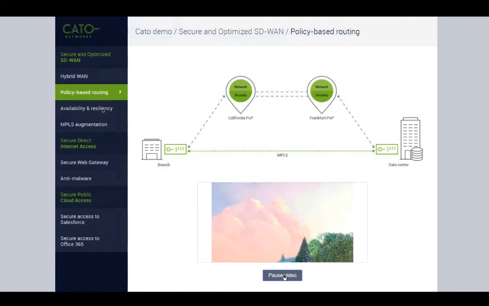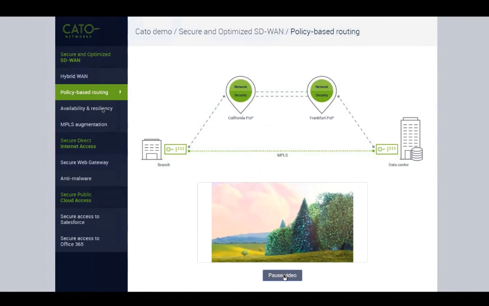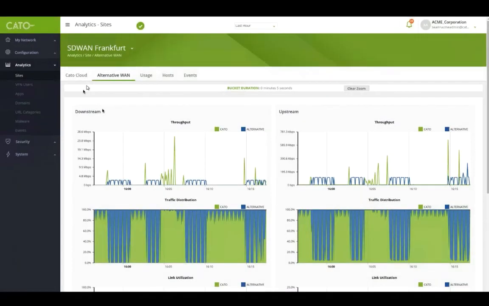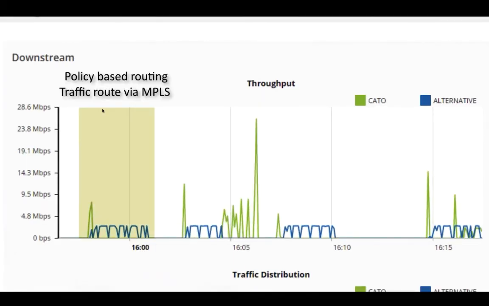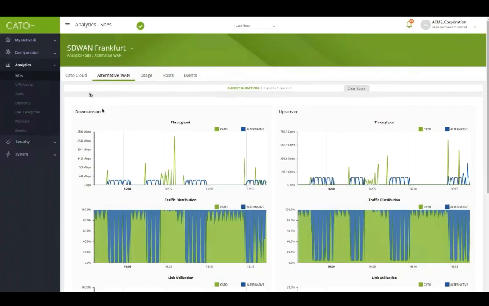This is high definition video, and my policy says that video goes over the MPLS, so you can see the illustration that this is how it goes. When I go back to the logs, to the events, I can actually show you that since our policy says video goes on MPLS, we can see the blue, which is the MPLS connection. All the traffic goes over the MPLS. This is our policy.